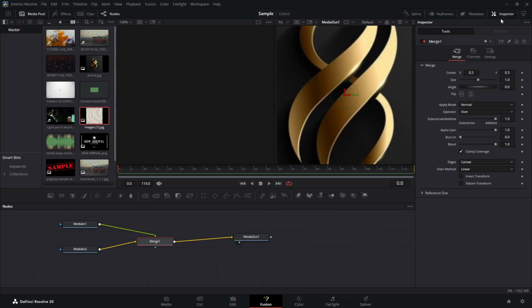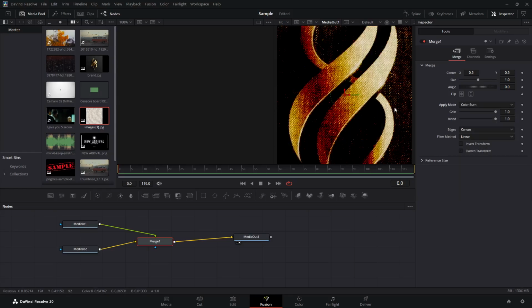In the Inspector panel, locate the option labeled Apply Mode. Click on it, and from the drop-down menu that appears, select Color Burn. Color Burn is a blending mode that creates rich, darkened effects by intensifying the colors where the two images overlap, giving your composition a dramatic and artistic look.